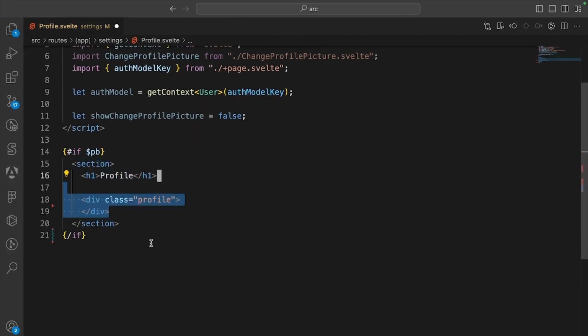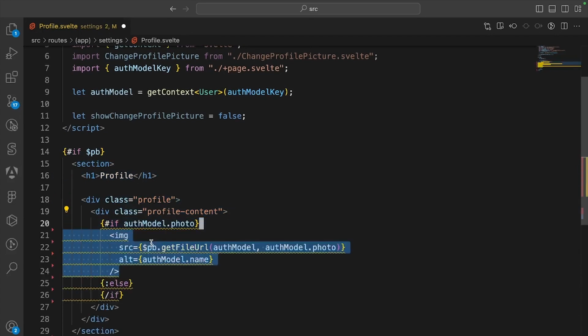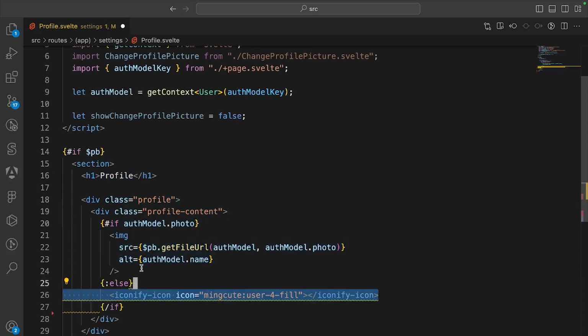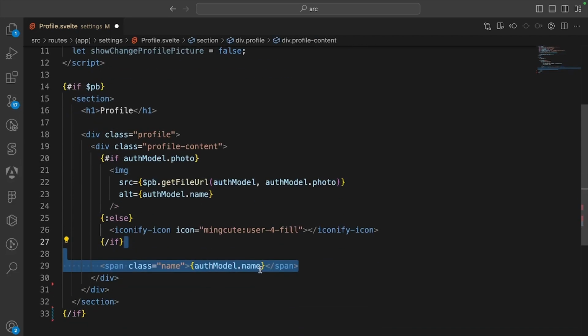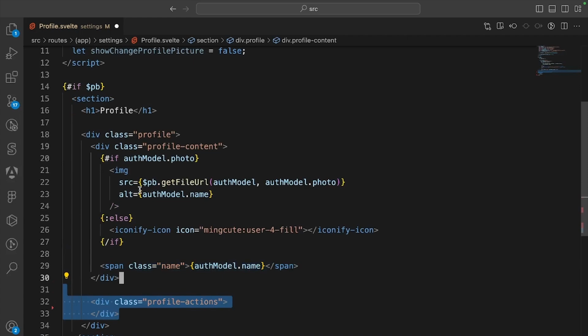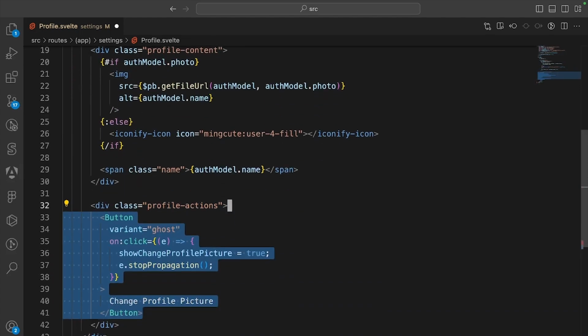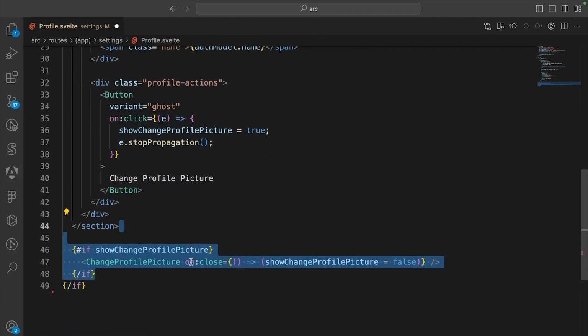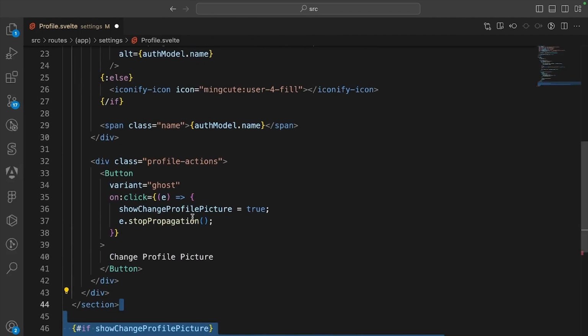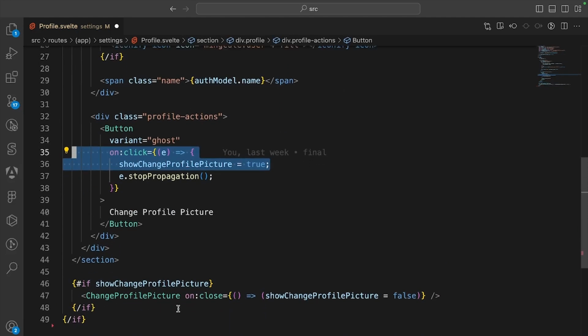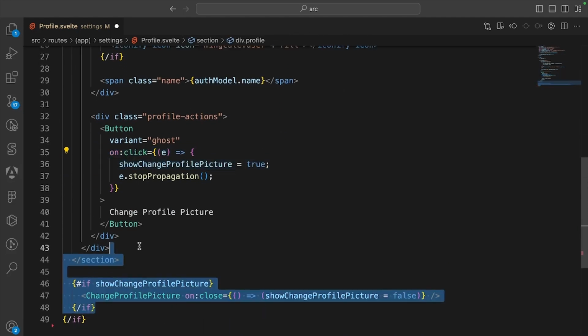And then we're going to create a section with the header profile. And then if the user has a photo, we're going to display it. Or if not, we're just going to display a default icon. So then we're going to display the name of the user right next to the profile photo. And then right here, we're going to allow them to change their profile photo with this button. This button allows them to open the modal to change their profile picture, and if they are changing their profile picture, we're going to display the change profile picture right here.